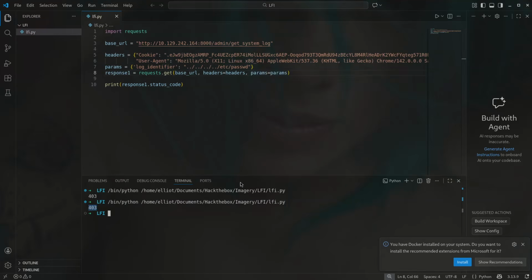For a tree, let's see. Log identifier. Oh, we are just standing on the base URL. Yeah, that's why. We have to change it? No. It should work. Wait.